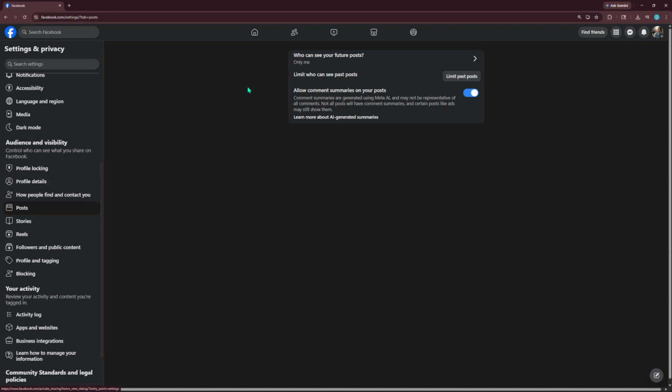Once you've clicked Posts, you'll see various options related to your Facebook posts. What we're interested in here is the option that allows you to turn off AI features, specifically comment summaries. Scroll down until you find the setting that says Allow comment summaries on your posts. Currently, if this feature is on, Facebook's AI can summarize comments on your posts, which might not be something you want. To turn this feature off, simply click the toggle next to Allow comment summaries on your posts so that it switches to the off position.